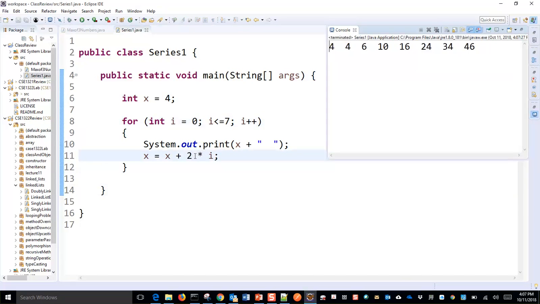Okay, so when you get a series, first of all find the increment, how the sequence is incrementing. Find that one. What is the increment from this term from its previous term? Try to find that.